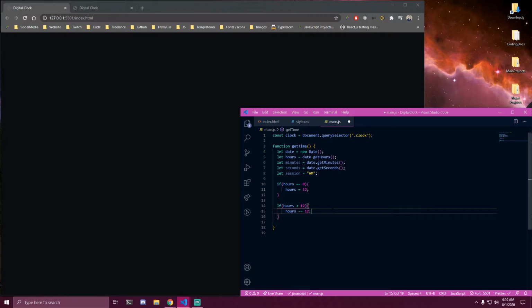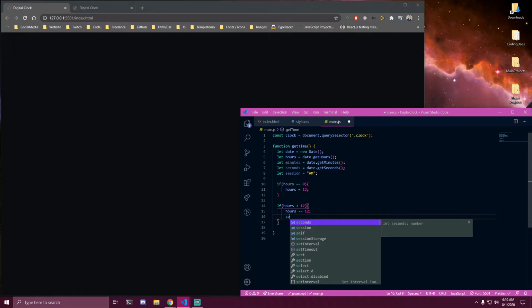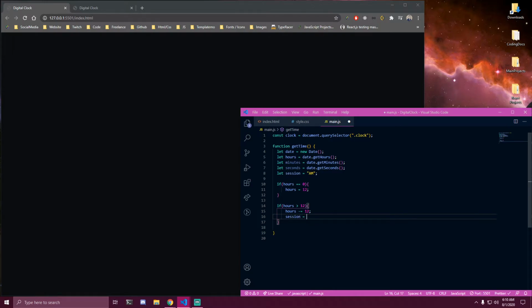And then the next thing we want to do here, if it is greater than 12, we want to update our session variable, and we can set it equal to PM in this case. Let's make some space here as well.